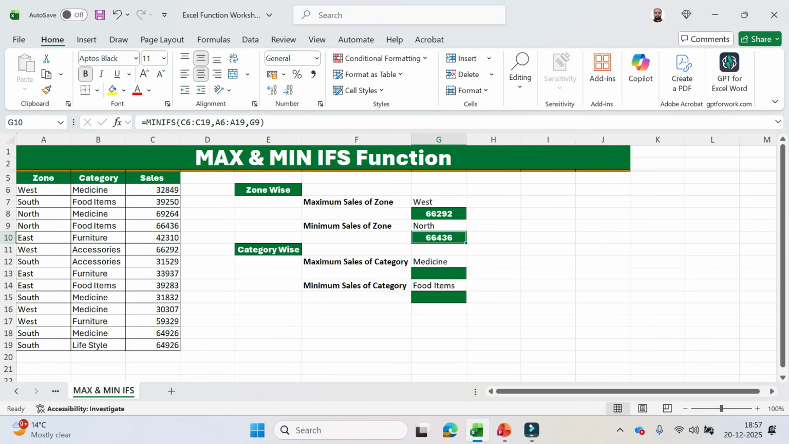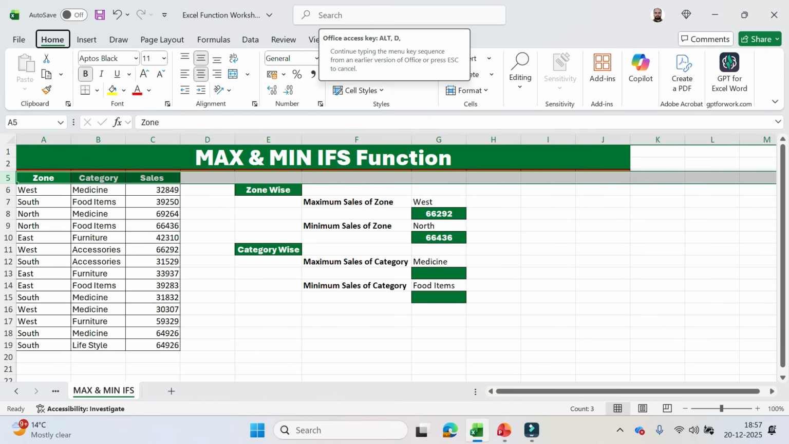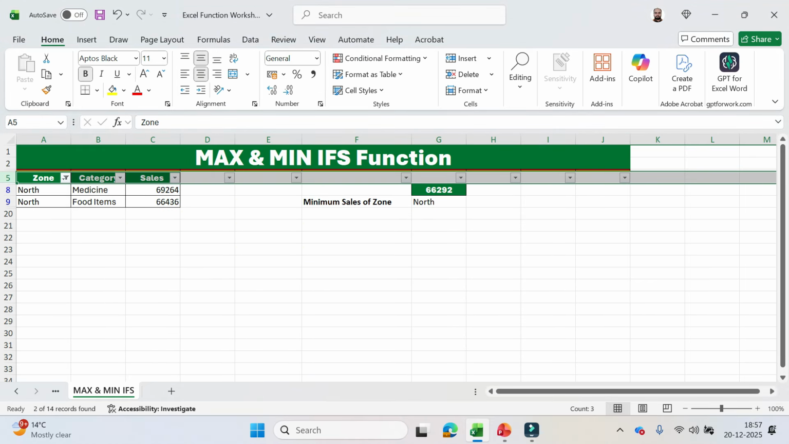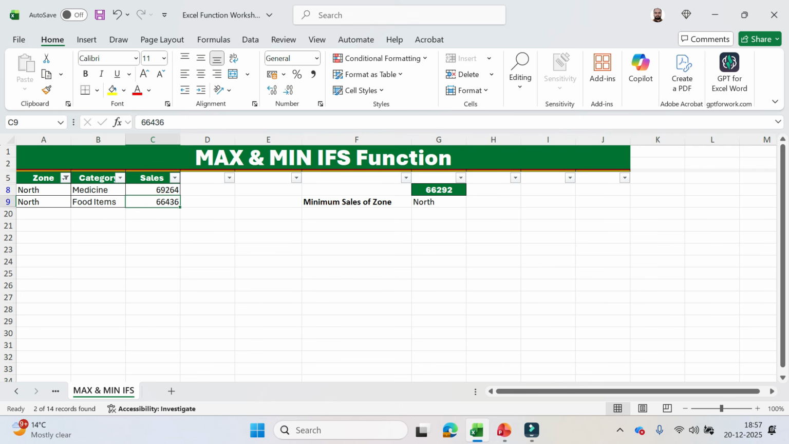So the minimum sales of north zone is 66,436. If you want to cross check, you can apply a filter here and just select north. You can have a look, the maximum is 69,000 for north and the minimum is 66,436.